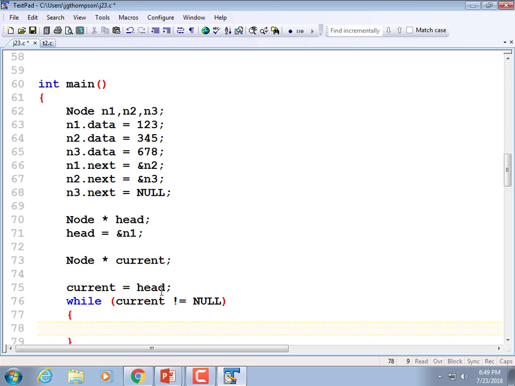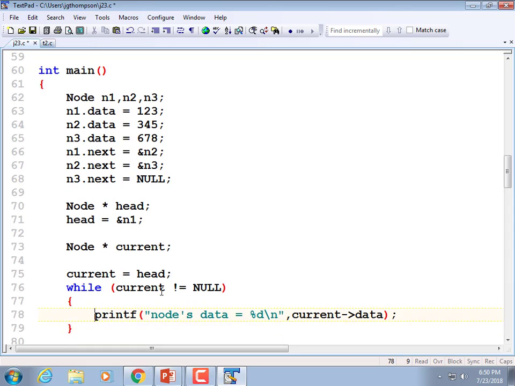we're going to print out printf "node's data equals %d \n", comma, current arrow data, because current is a pointer. And then we're going to set current equal to current arrow next. We're going to get the pointer to the next object and assign it to our current. And it'll do that.